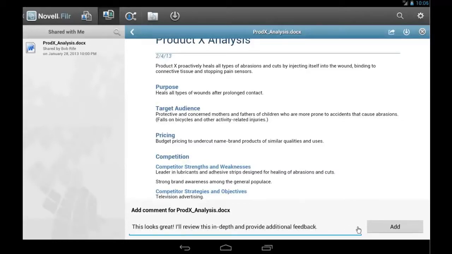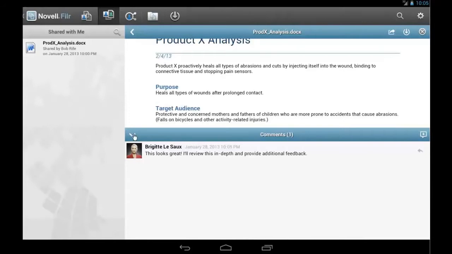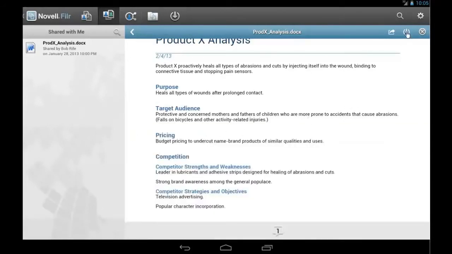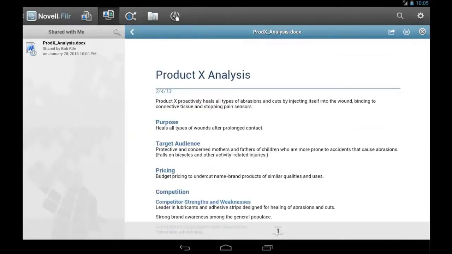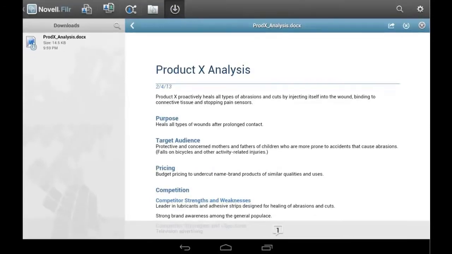Before boarding the plane, Bridget can download the file so that it's available for her to review further when no internet connection is available. She can even edit the file and save it back to Filr.